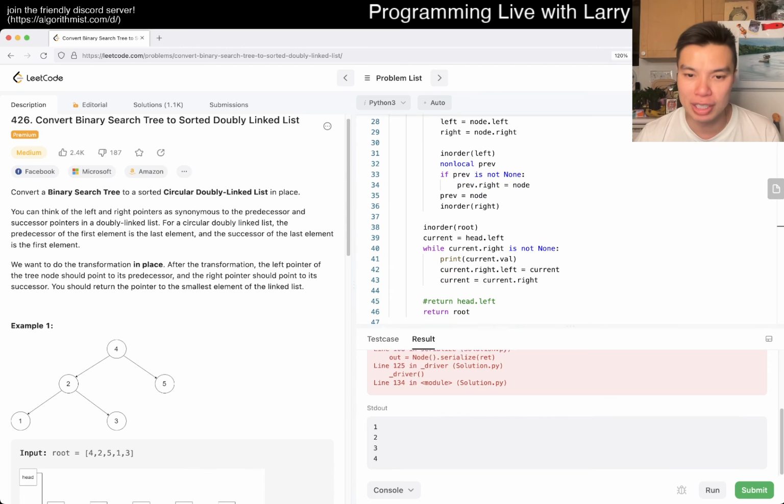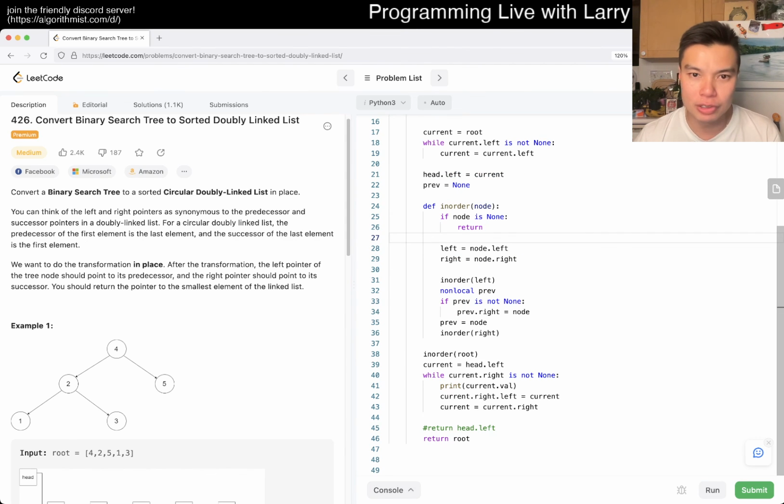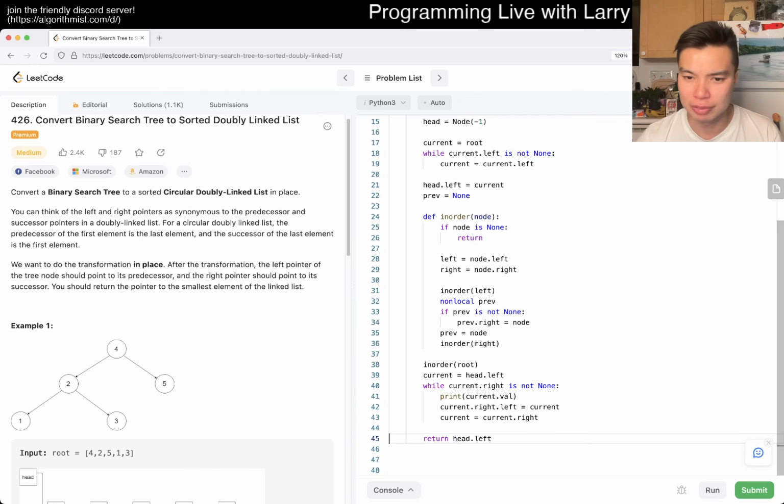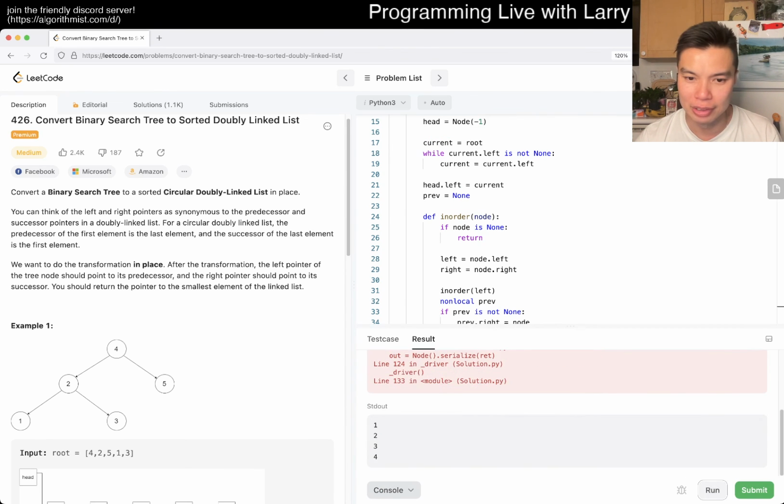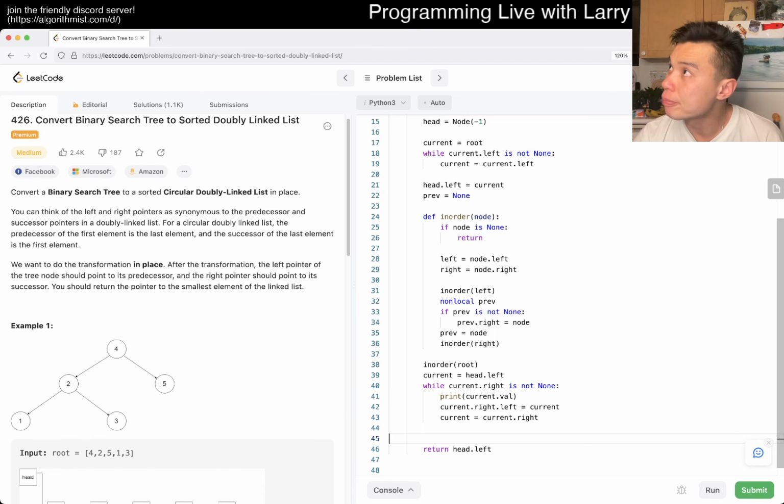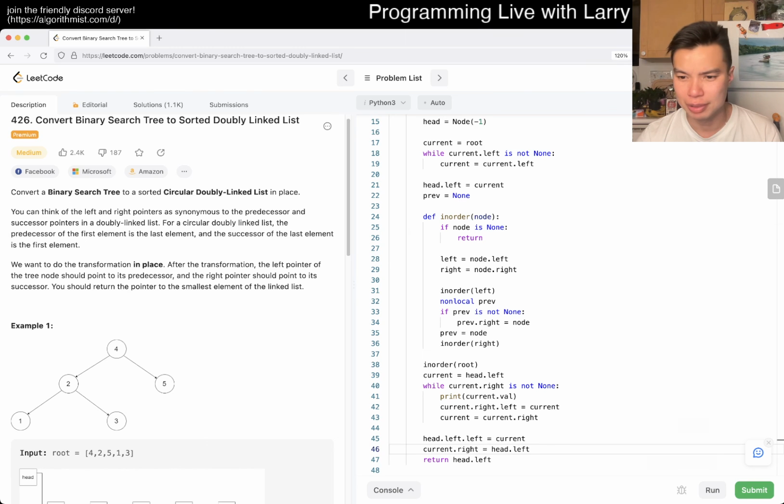Oh, I didn't make it circular. That's why. So now we basically have a doubly linked list, but I didn't make it circular. And also I didn't return the correct one anyway. Does this give me the same error? Probably, because we still didn't make it circular. So head dot left is equal to the last one, which is maybe current. Current, yeah, that should be the last one. And then current dot right is equal to head dot left, maybe something like that.